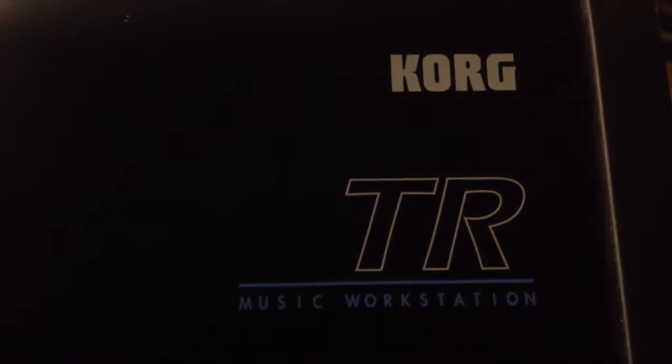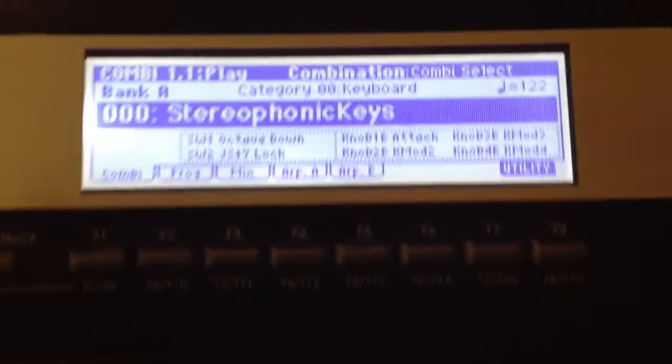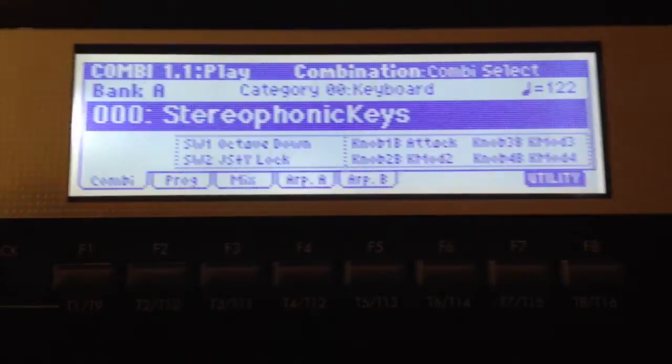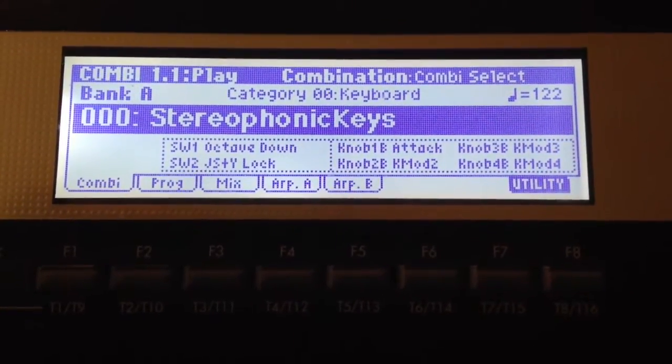Okay, so we are looking at the Korg TR Music Workstation keyboard. I happen to be playing on an 88 key version, but it shouldn't matter what version you've got. The brain should be the same. And one thing I've figured out with the Korg keyboards is that when you're building an arpeggio, it is based on the program that you're using first.